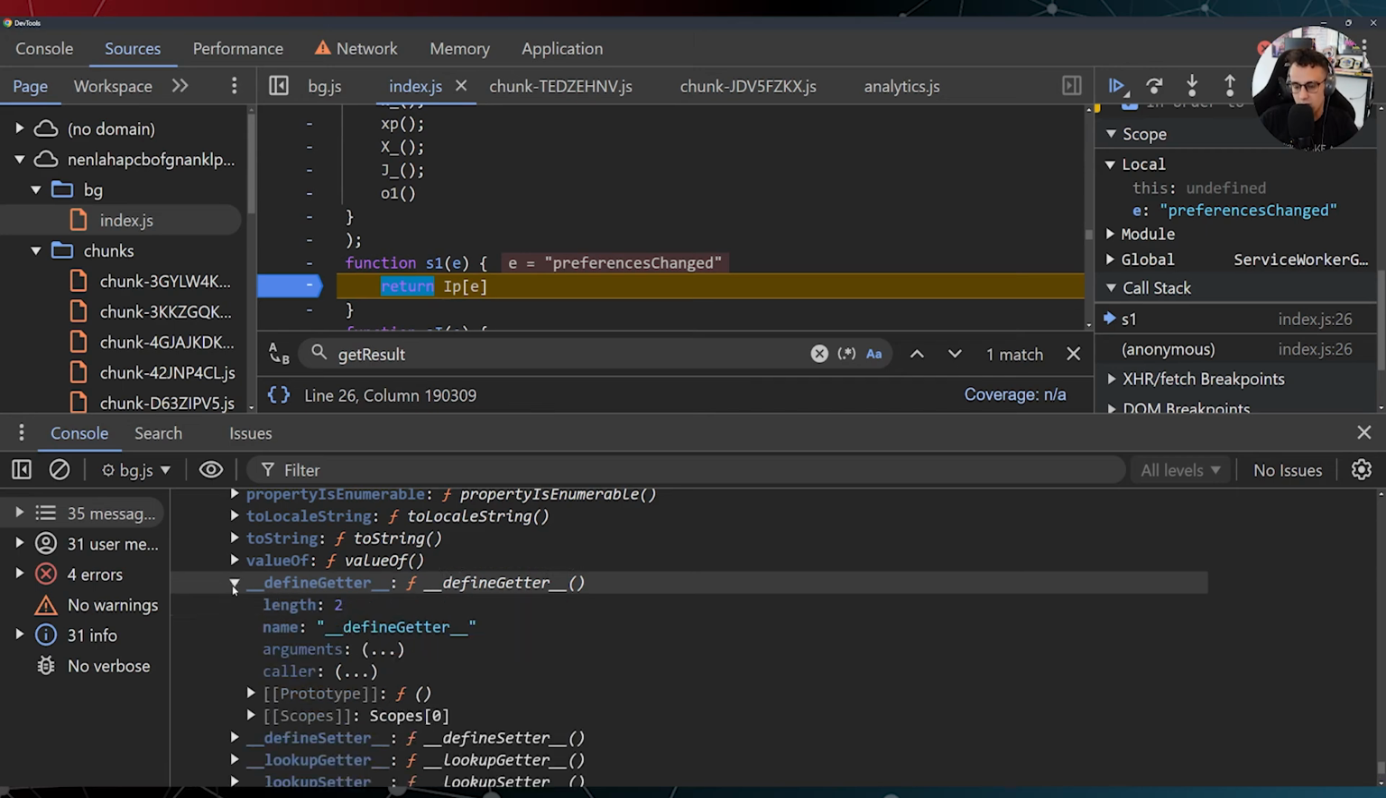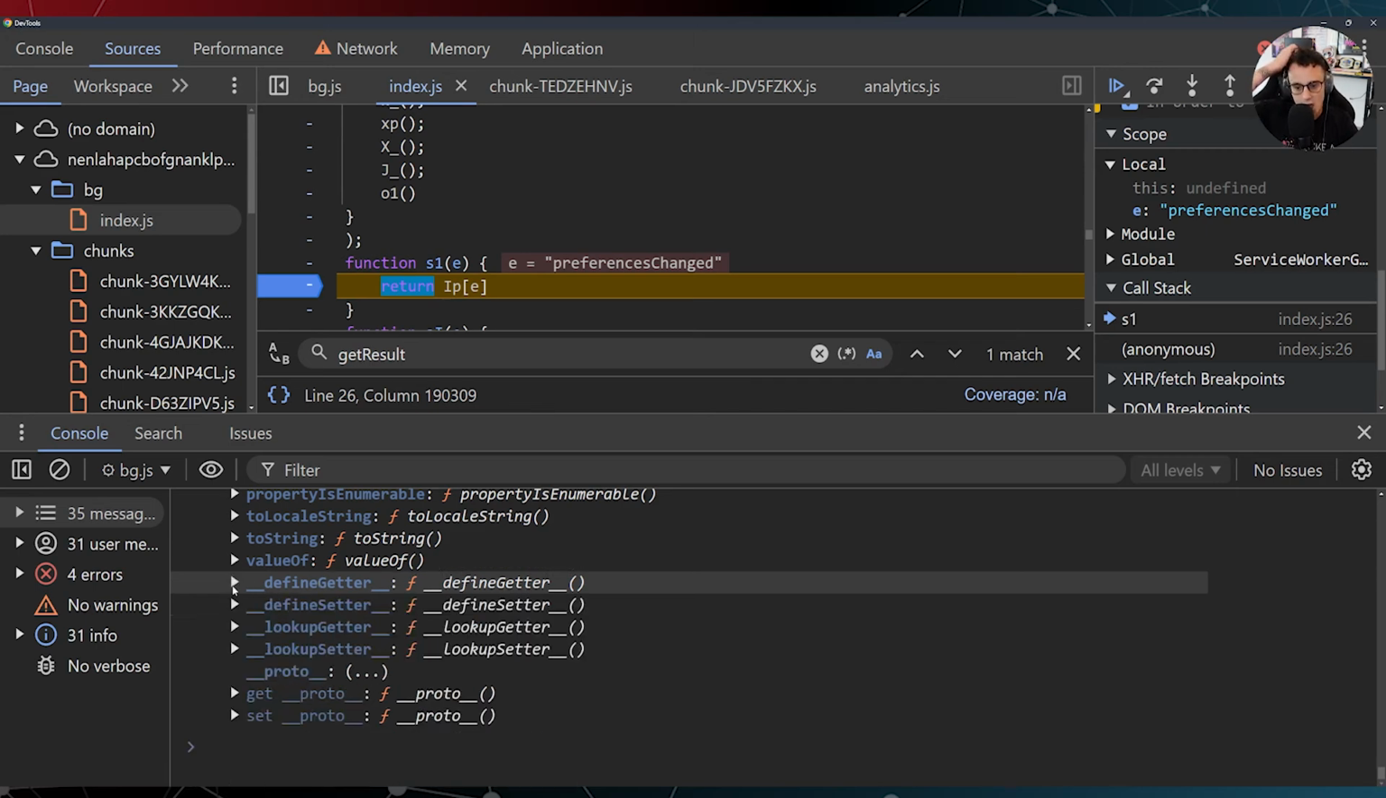Right. But could we brick the object? Is what I'm wondering. Probably with define getter, but that's pretty useless. I mean, it's not going to be persistent across the page, right? Very lame attack scenario. Yeah.